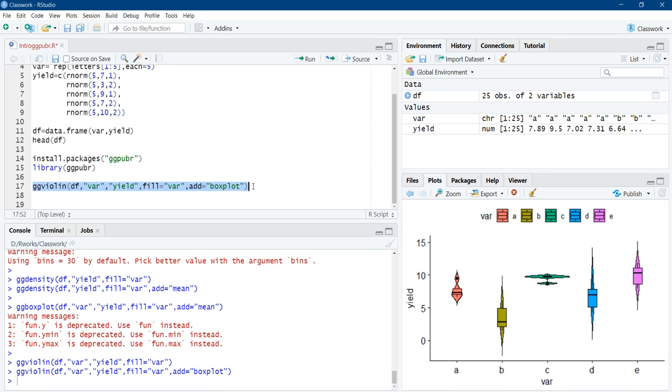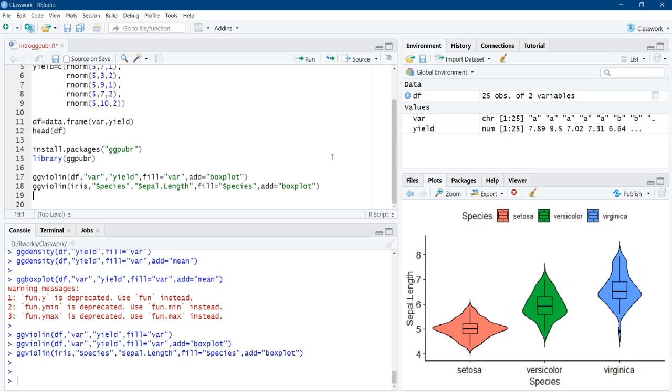Let's change the data set because this data is very narrowly distributed. I will change this data frame to iris. Iris is a built-in data frame. Iris. And here I will change this to Species. Species is a categorical variable in data iris. And yield I will change to Sepal.Length. And fill again we will change to Species. Species is a categorical variable. Iris is a flower and the iris dataset contains measurements of that flower's morphology. And this is the violin plot combined with box plot.